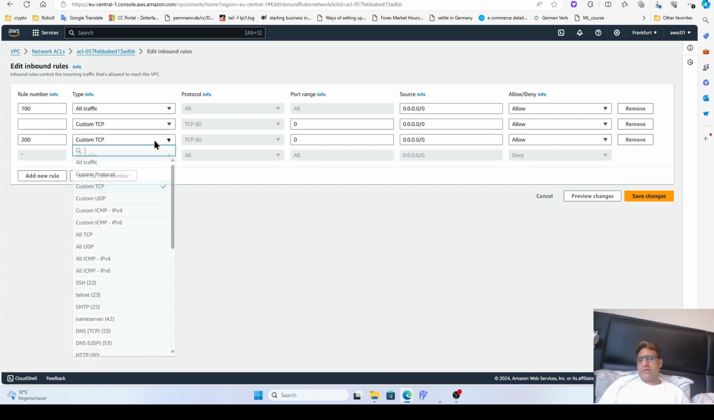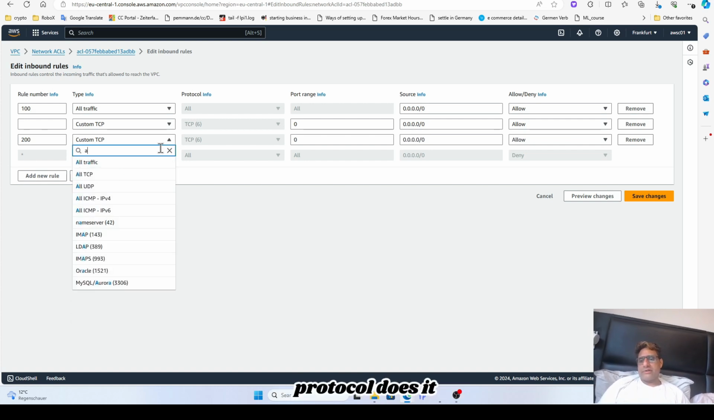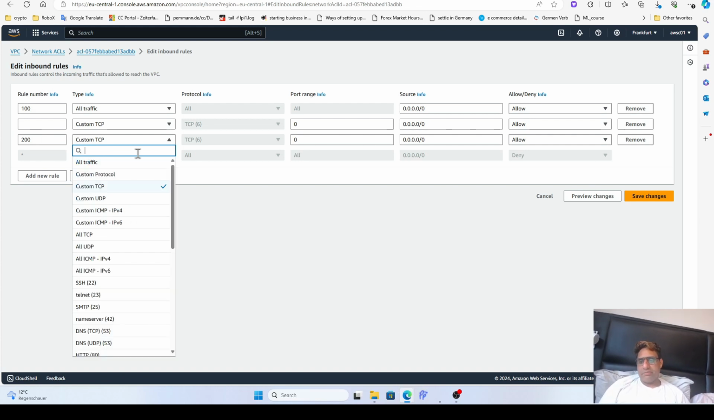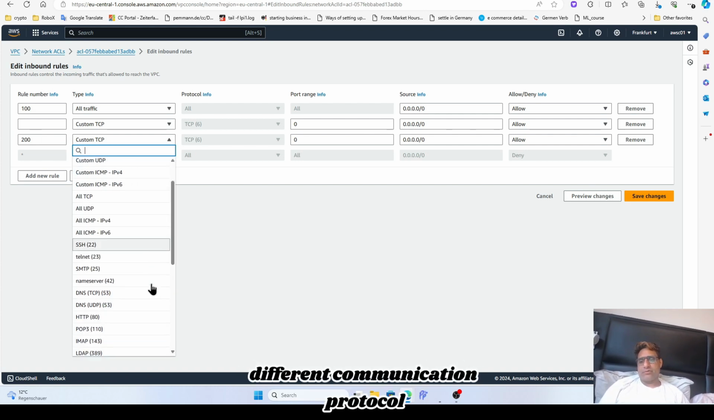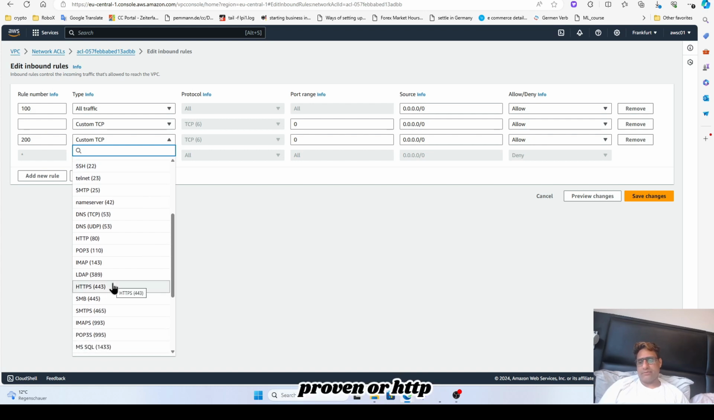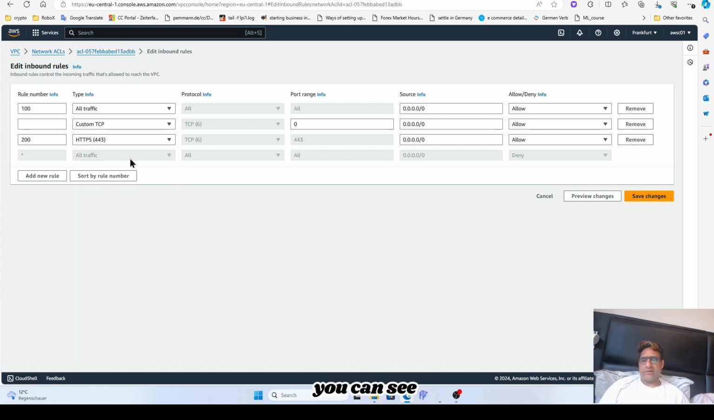Which protocol is it based on? Is it based on TCP, UDP? There are different communication protocols, such as the HTTP protocol. You can say that this is the HTTP protocol, which normally works on port 443, and you can say that I only allow any kind of address which is starting from 192.